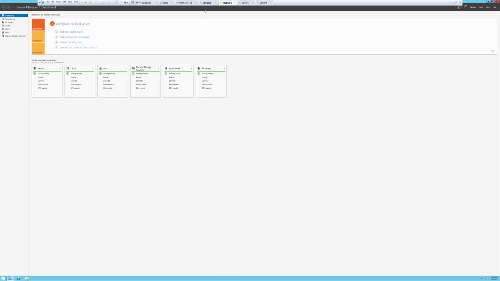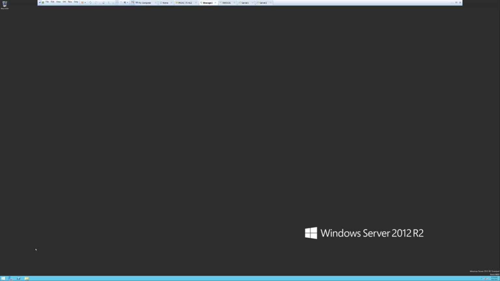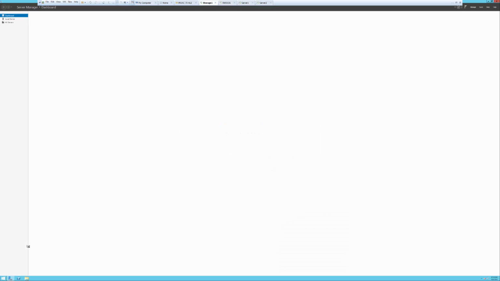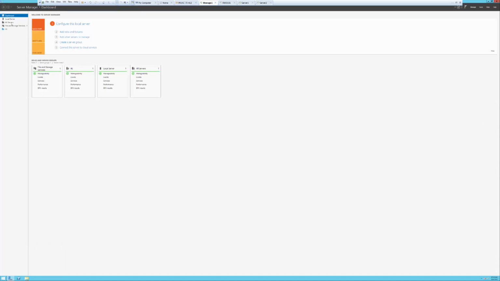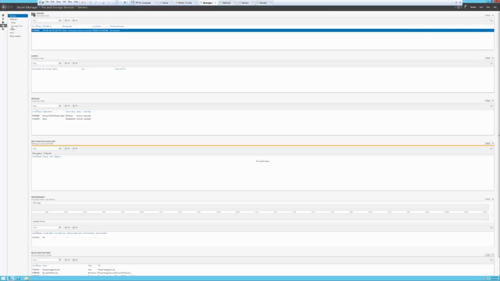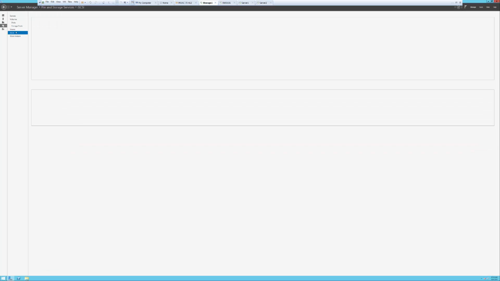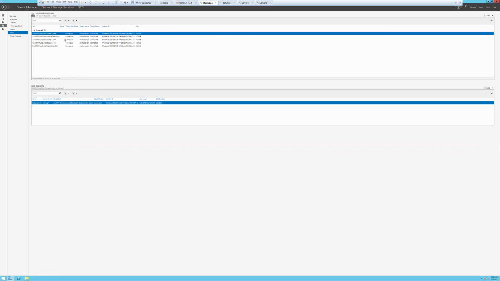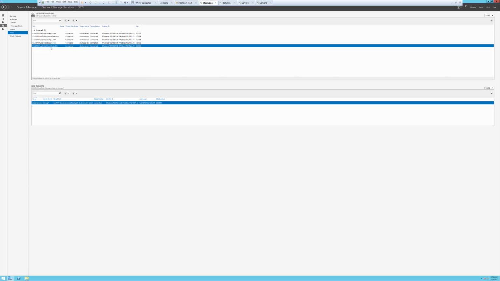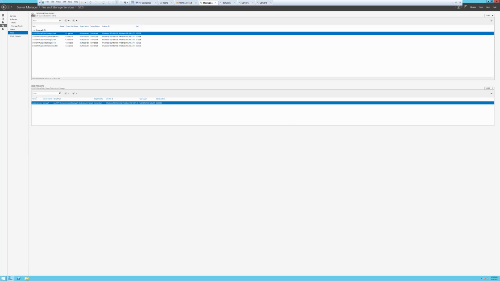For this, we need to be on our storage machine. Let's go ahead and open up our management console. We're going to be looking at our File and Storage Services, and we're going to be looking at iSCSI. You're going to see that we have several storages already, and we have a few IQN iSCSI targets already connected.